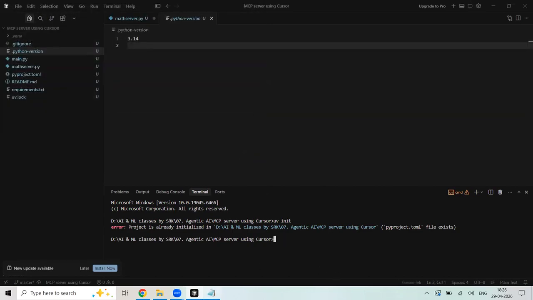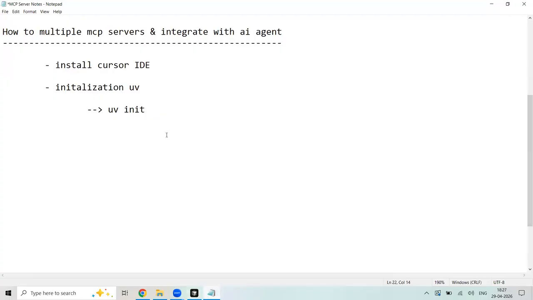Okay, done. Next, UV initialization. Once it is completed, the first time you are going to initialize the UV. After initializing the UV, I have discussed with you how you have to create the virtual environment within the UV. How you can create the virtual environment, I already told you.